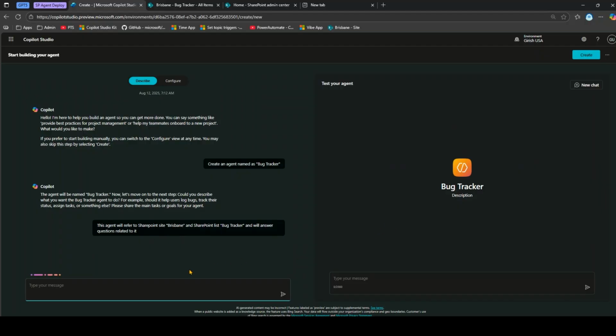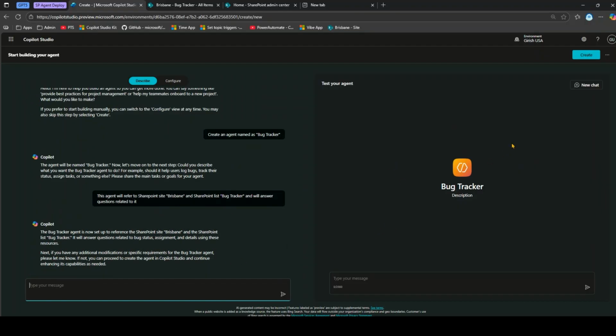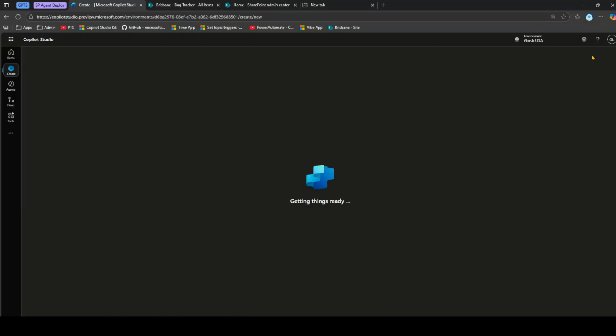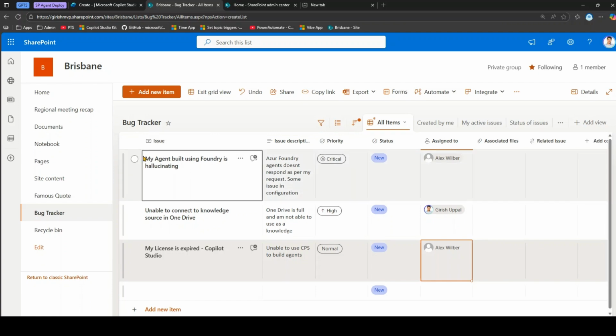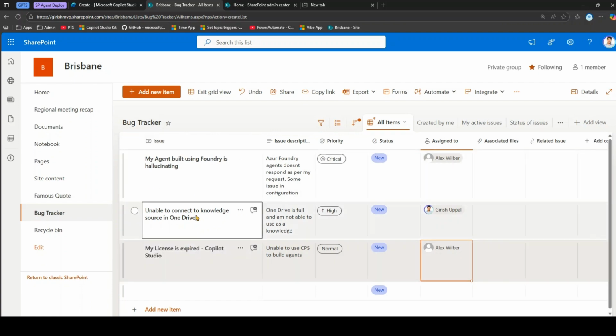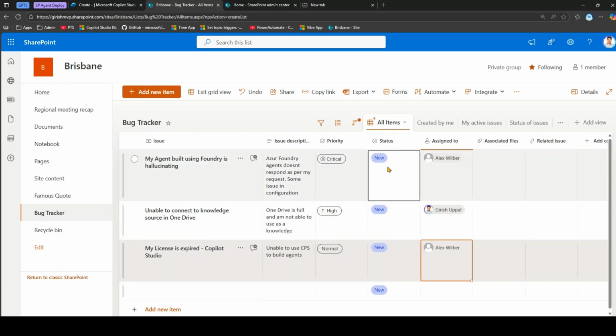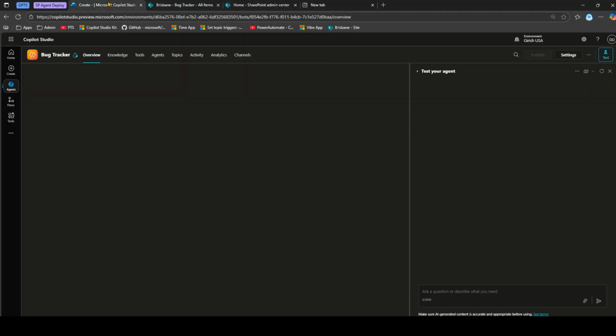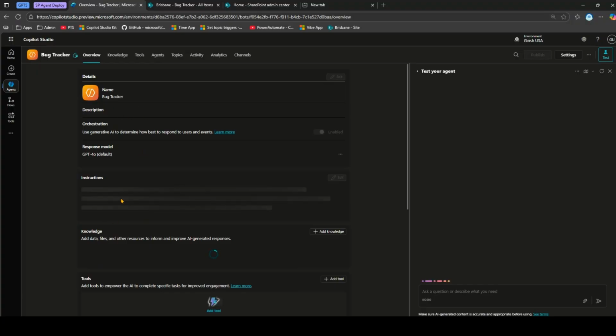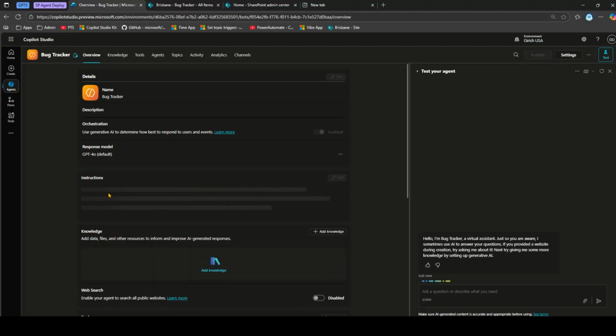So now it has gone ahead and created this. So it is now set up. So let me click on create now. So it will create that agent in the background. So what we have done, we have created a bug tracker list which has a couple of issues, issue description, priority, status, and assigned to. Now, once this agent is created, we can go ahead and configure further instructions over here.